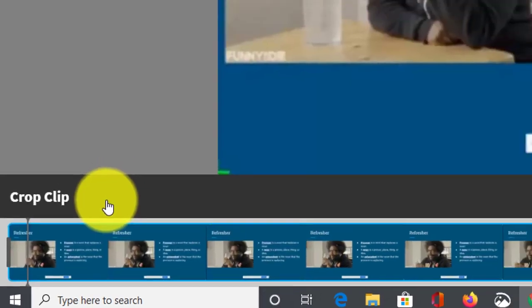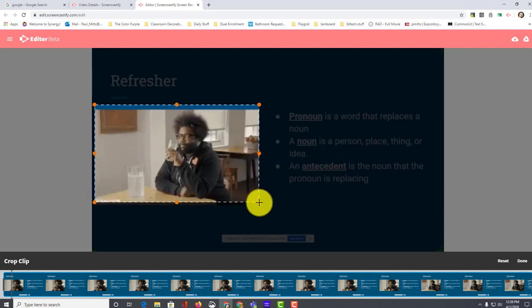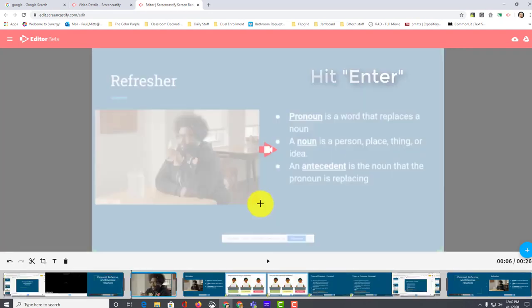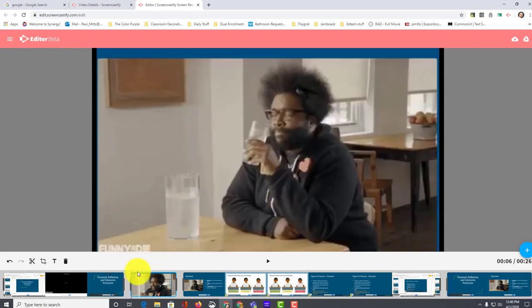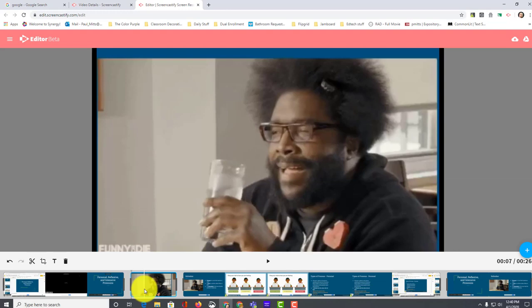I'm going to go to crop, and now I can crop this portion. What it's going to have me do is give this little plus sign here, and I'm going to go ahead and just highlight the portion I want to crop, and I hit enter. So now while it's working from in this section, we're only going to see the animated GIF. We're not going to see the rest of it.